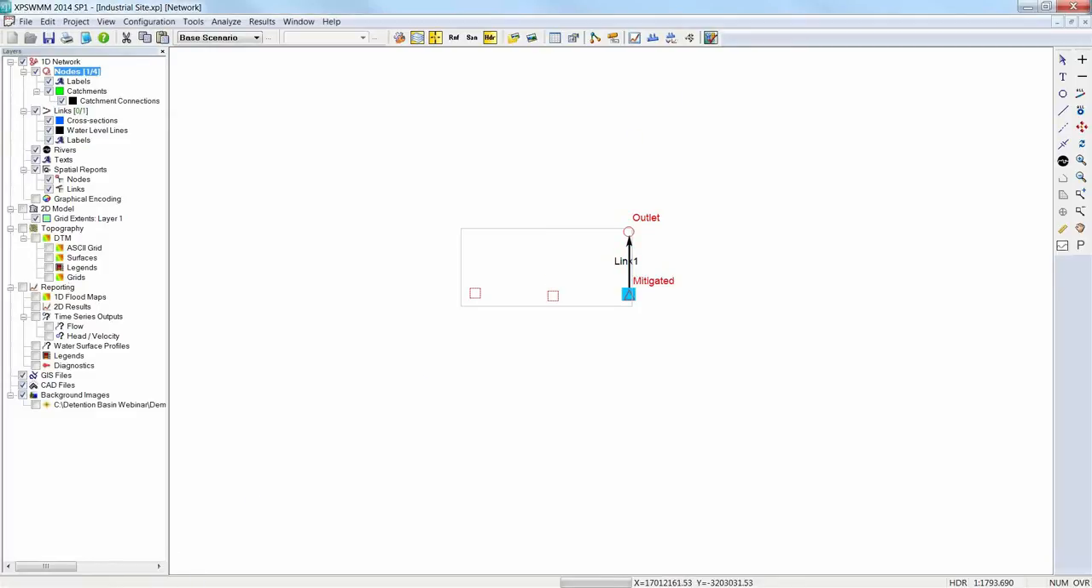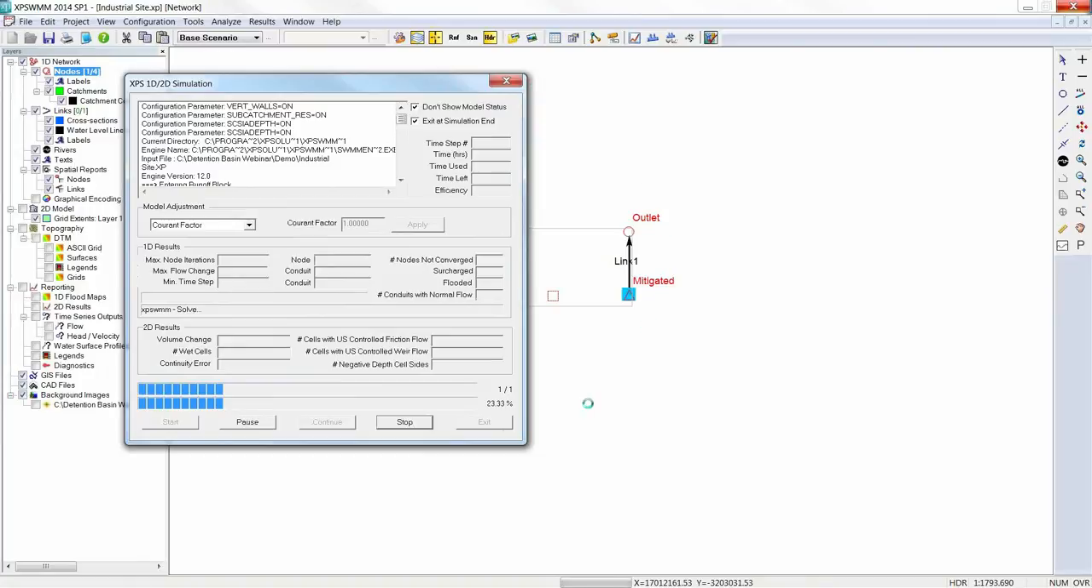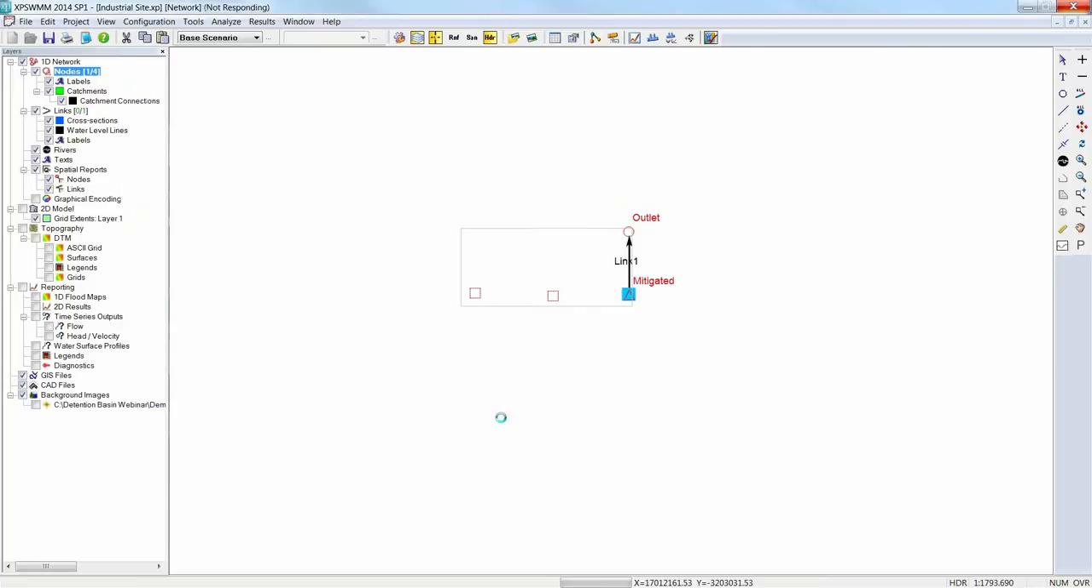And what the software is now doing, if I bring the solve engine across, it's now iterating through and trying to determine a suitable combination of pipe size and surface area for this basin. And every time the number changes, it's actually resetting and making a change to the model. This shouldn't take too long. Of course, the closer you are to what will be the most realistic answer, the shorter that would take.